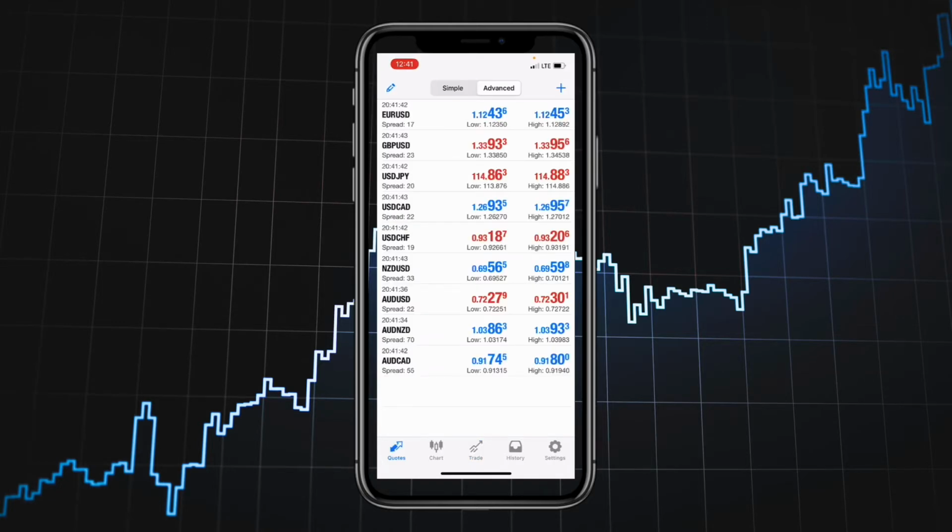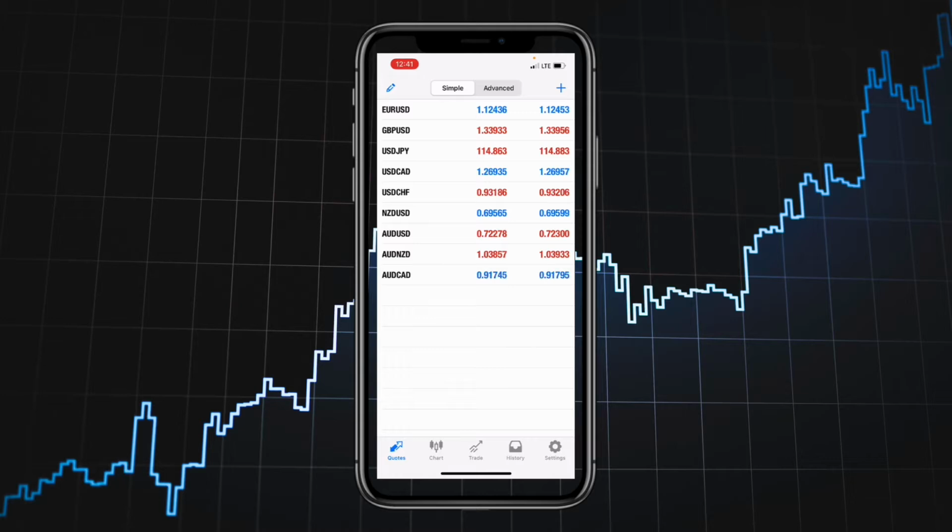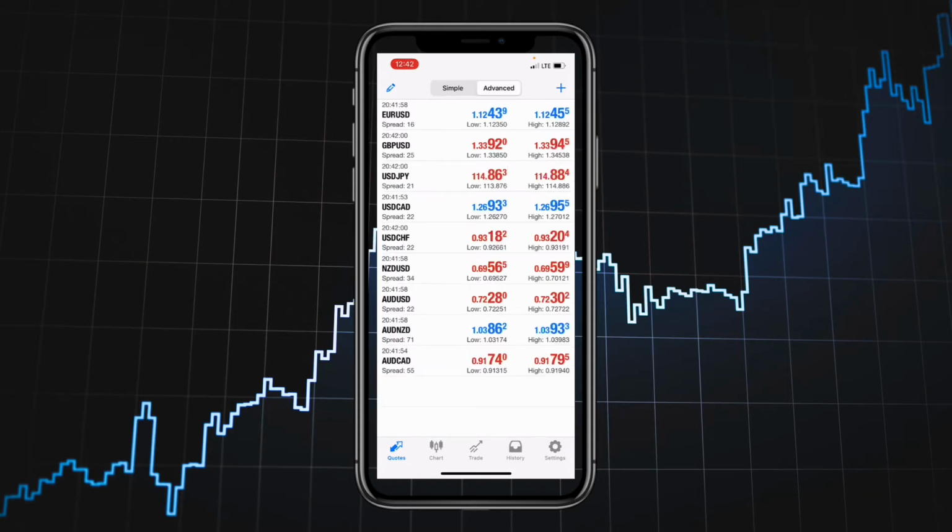So to start off, we have the quotes page. On the quotes page, you have a simple and an advanced section. With the simple, they just show you currency pairs and the bid and ask prices for each of those pairs. Everything here on the simple screen is pretty straightforward. Then you have the advanced section. On the advanced section, it shows the time, the currency pairs, the spread, the bid and ask prices, and the high and low prices for the day.